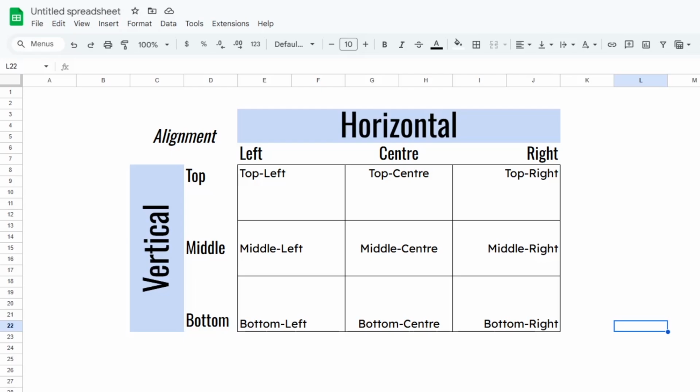Aside from the fact that I was going to tell you how you can center a text which is already positioned in the middle center side of the cell. That's how you can center a text.